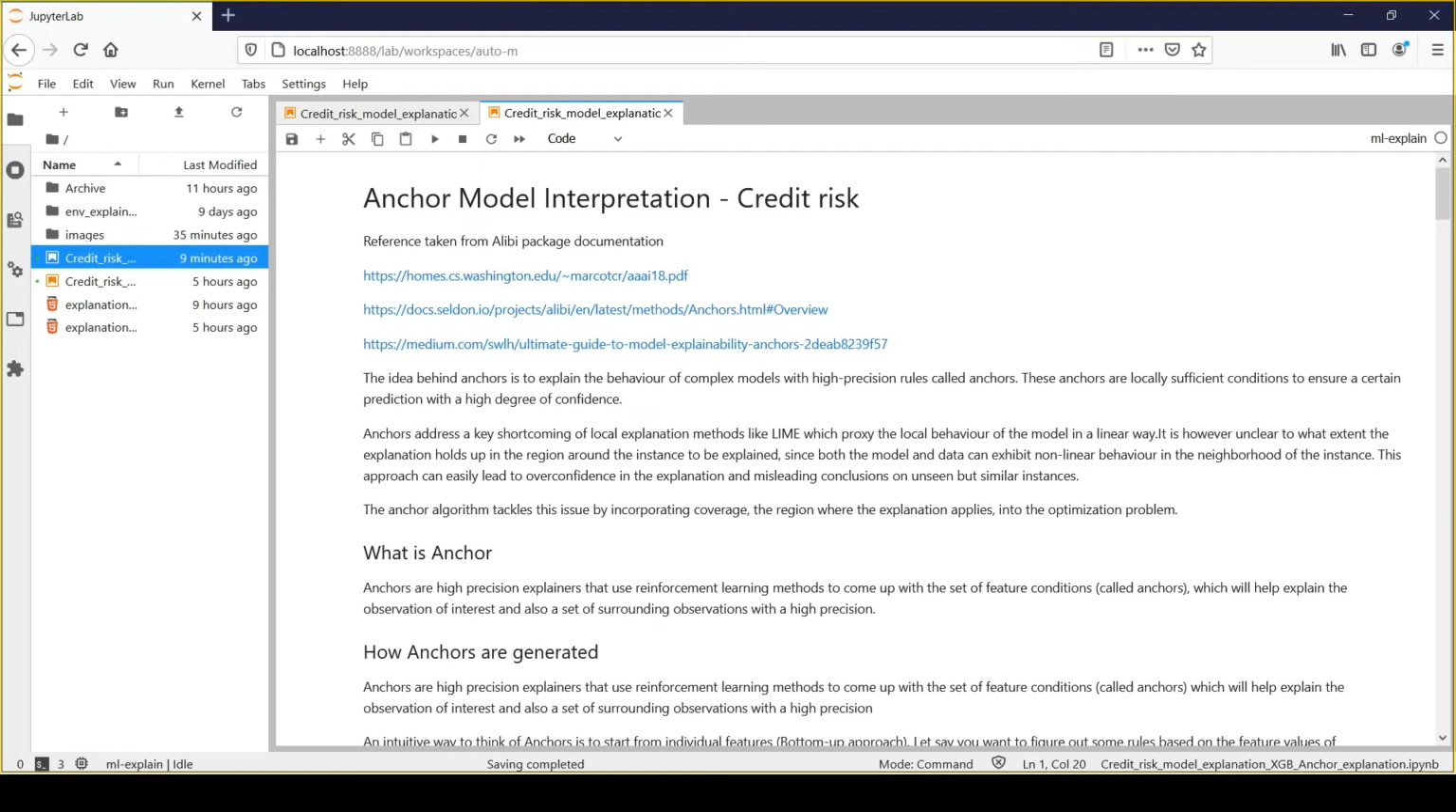Anchor is another popular model interpretation technique and has been invented by the same set of researchers who invented LIME. Anchor basically addresses one of the key shortcomings we have seen for LIME model interpretation. LIME proxies the local behavior of a model in a linear way, and uses a linear regression model to find feature weights, and using those feature weights it explains the model outcome.